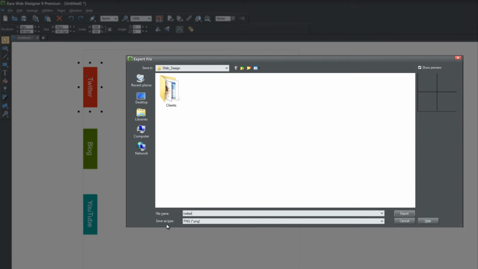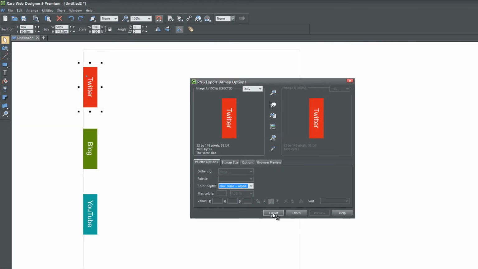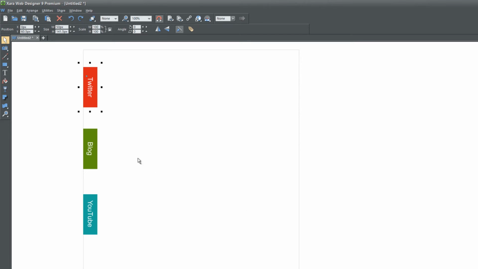And make sure your save as type is exactly what you want it to be, because we have to reference this file later on when we start adding the code in the next following tutorials. So go ahead and hit the export button and hit the export button again, and that's going to export that first image.